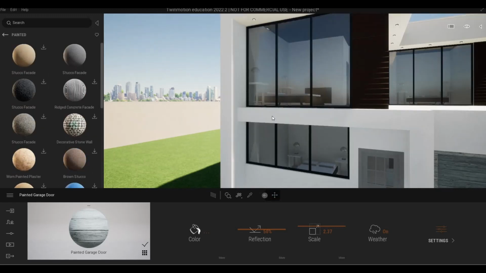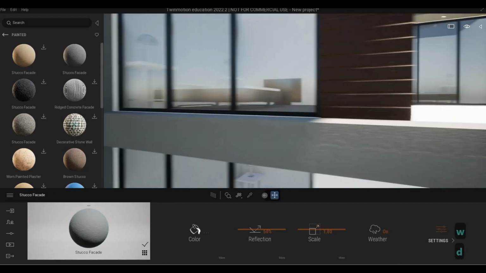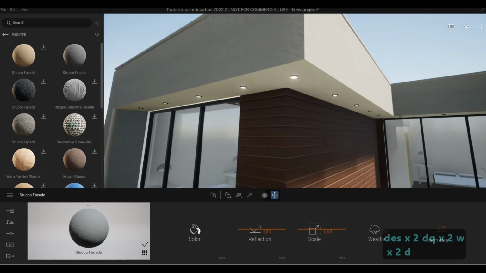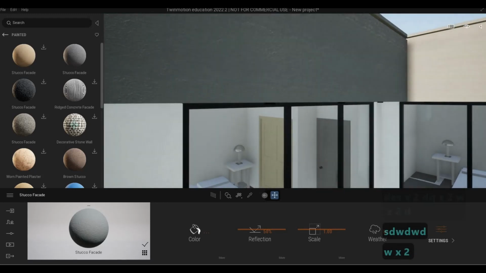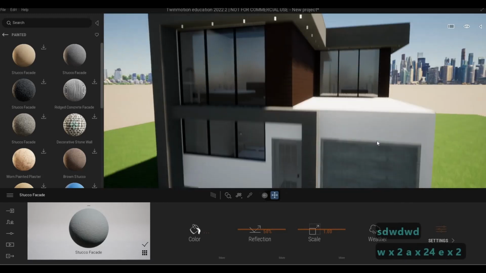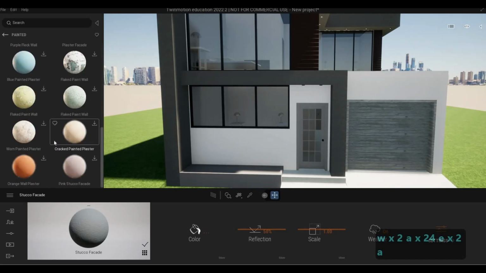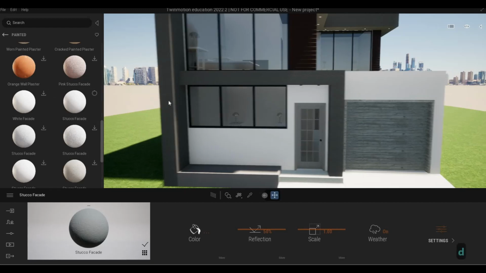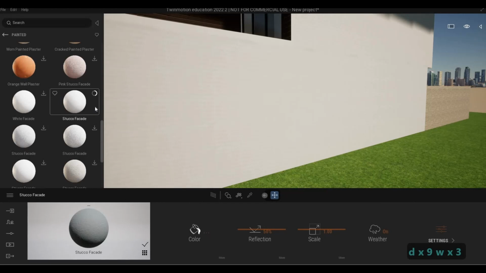So after that, add it onto that. So it looks good. I like it. So probably let's stick with this stucco facade. It has its own texture, so that's good. Stucco facade white. Let's check it, and then let's add it to our wall right here.